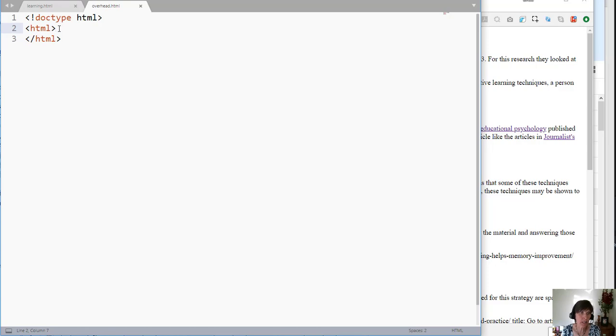So all the rest of the HTML goes inside these opening and closing HTML tags. The only thing that's outside of it is the doctype. And inside the HTML tag, there are two sections. There's the head section, and then following the head section is the body section.